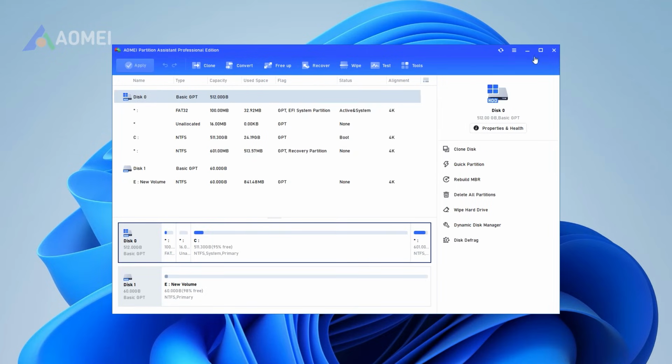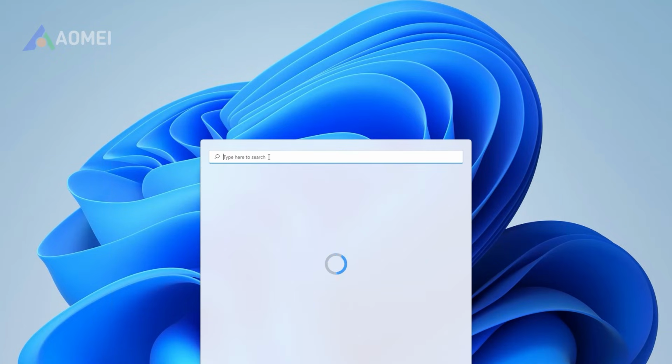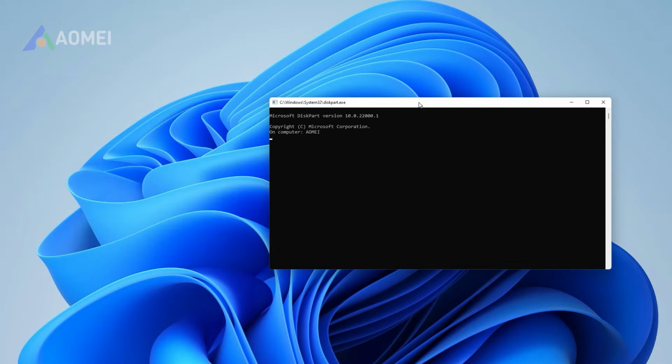If the "current read-only state: yes" problem still exists, you can check the properties of the USB drive via DiskPart to fix the disk is write protected issue. 1. Open the Run box. 2. Input DiskPart and hit the Enter key. 3. Type the following commands and hit Enter after each command. List disk. Select disk N. Attributes disk.